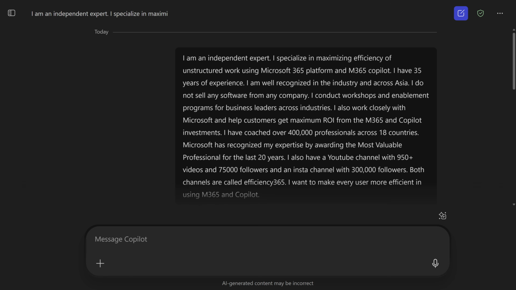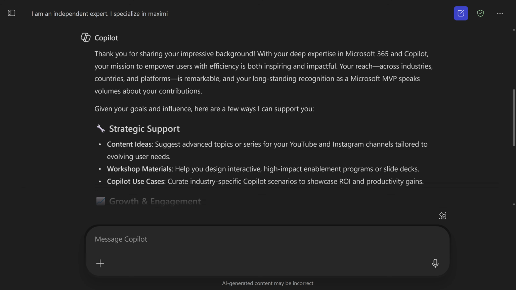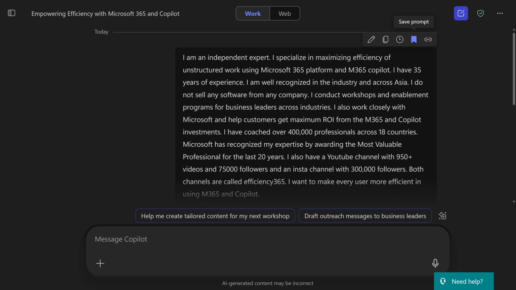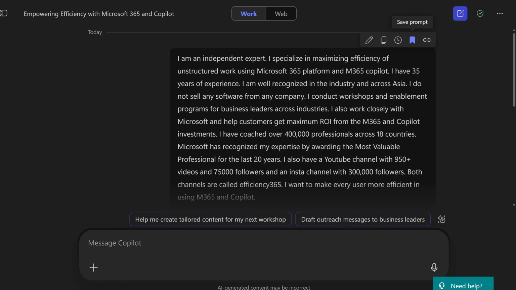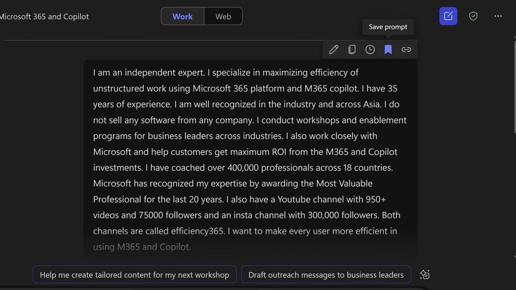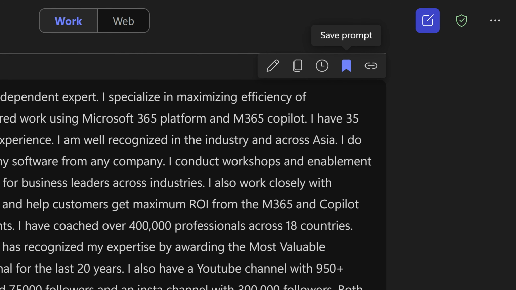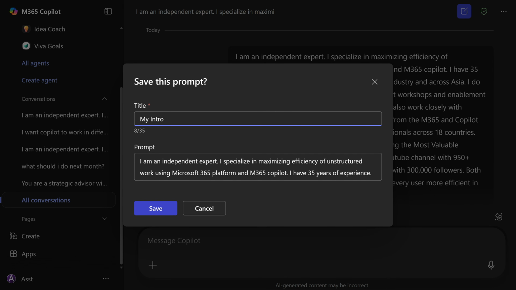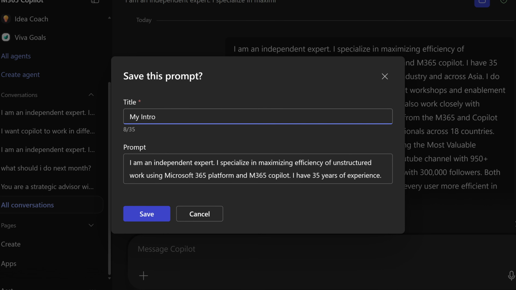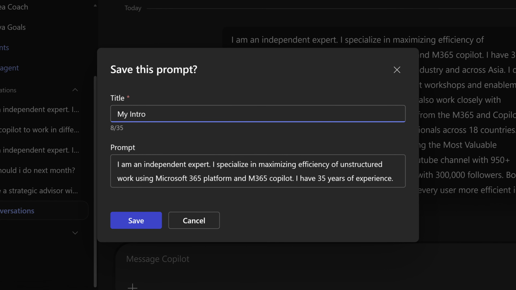So I copy this intro and paste it into a new chat, like a prompt, and it will give me some response. I'm not interested in the response as such. Scroll up, go to the prompt, take the mouse cursor there. It's going to show you a small toolbar which has, say, a bookmark like button. Click on it. Give it a better name, say my intro, and save it.